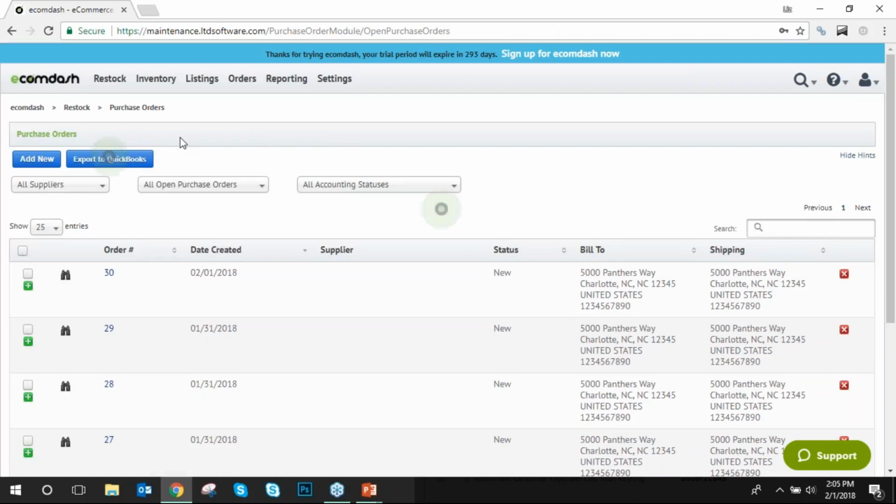If I wanted to send my purchase order down to QuickBooks Online, I could do that simply by checking the checkbox and clicking the blue Export to QuickBooks button. Again, that's the purchase order module within Ecomdash.